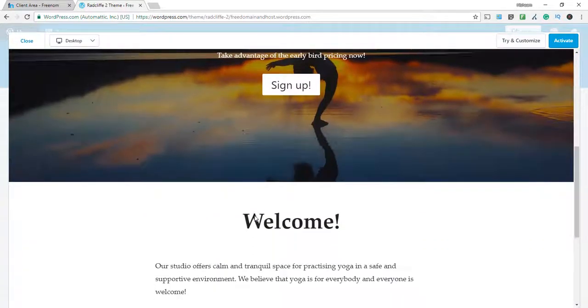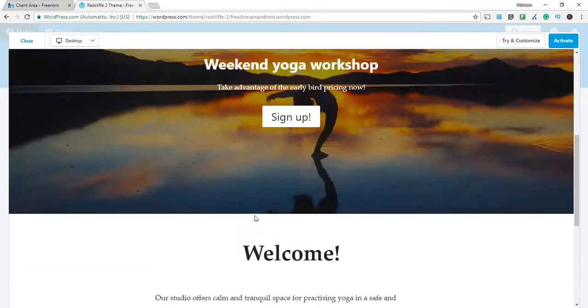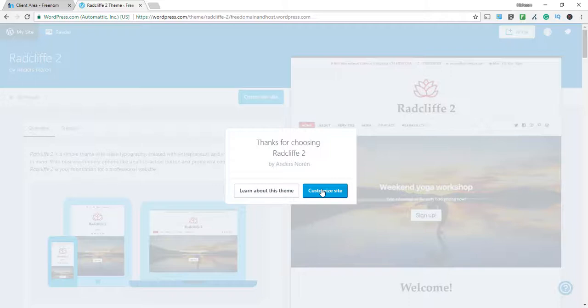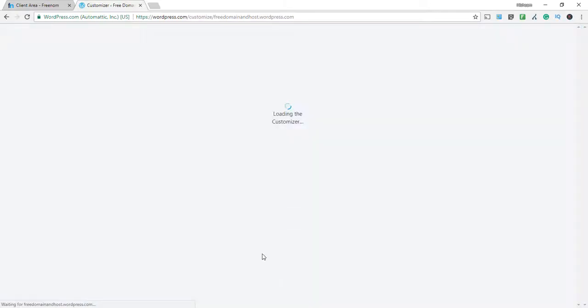So this Radcliffe theme looks pretty neat. I guess I'm gonna go ahead and choose it. So I click on Activate on the top right, and that will set our website to use that theme, and click on Customize Site to change it to meet our needs.